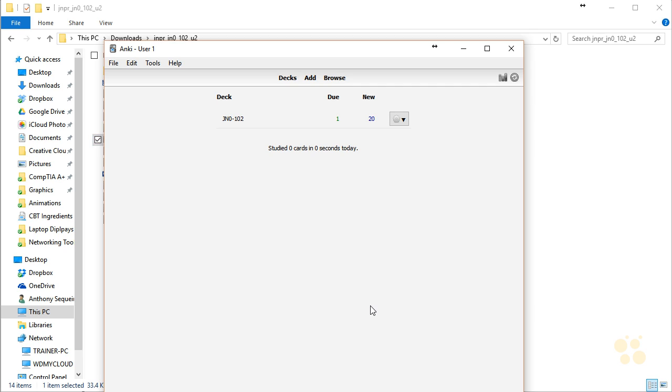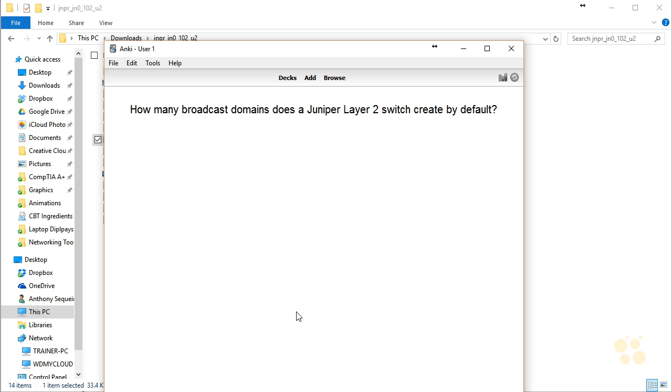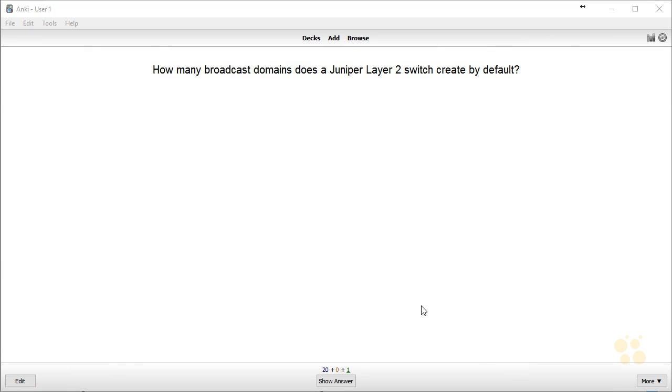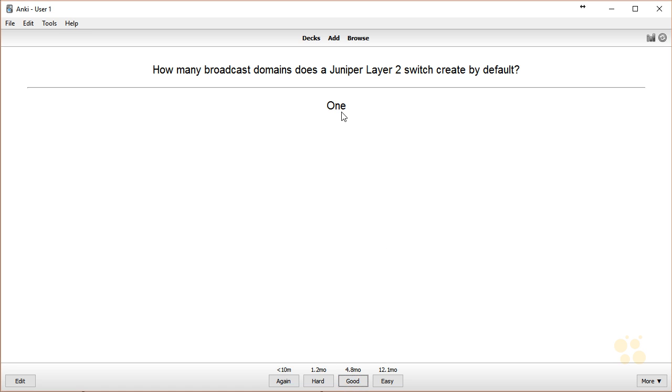So double clicking that file launches those flashcards in Anki, so I can go and click on them right now and say study now. And it starts quizzing me on those flashcards. And I've rearranged the screen so you can see it all. So we have our flashcard here. How many broadcast domains does a Juniper Layer 2 switch create by default? I think about it and I realize the answer is 1. So I click down here, show answer, and look at that, the answer is 1.